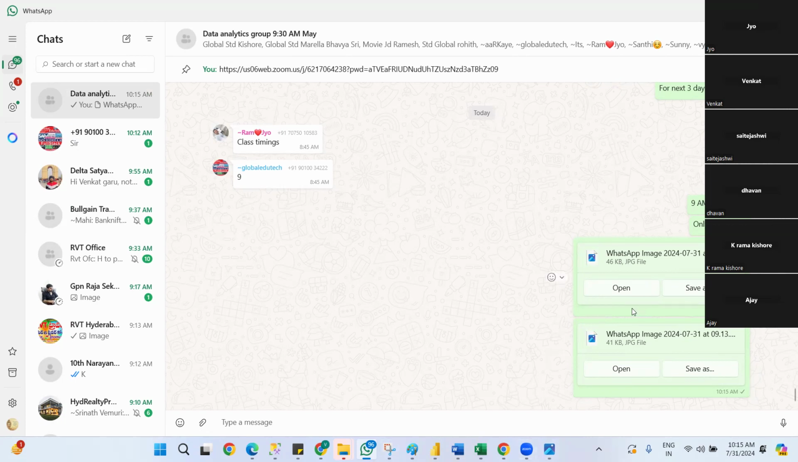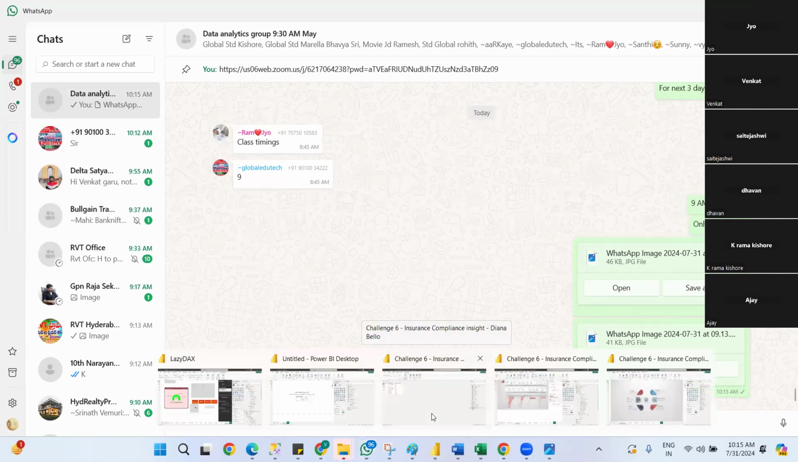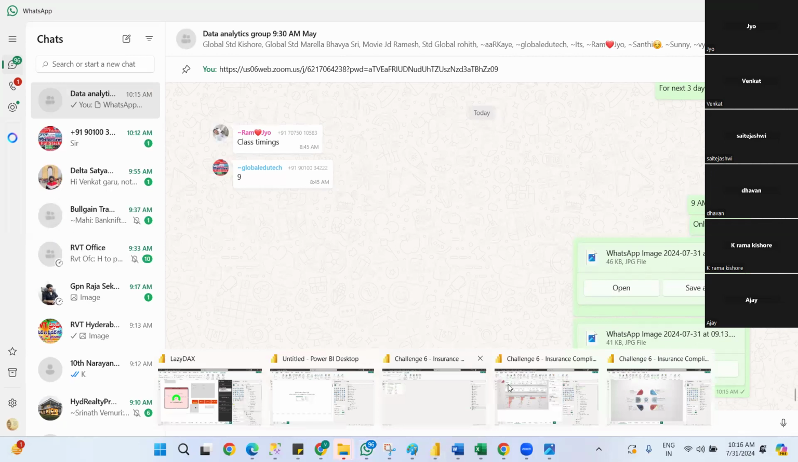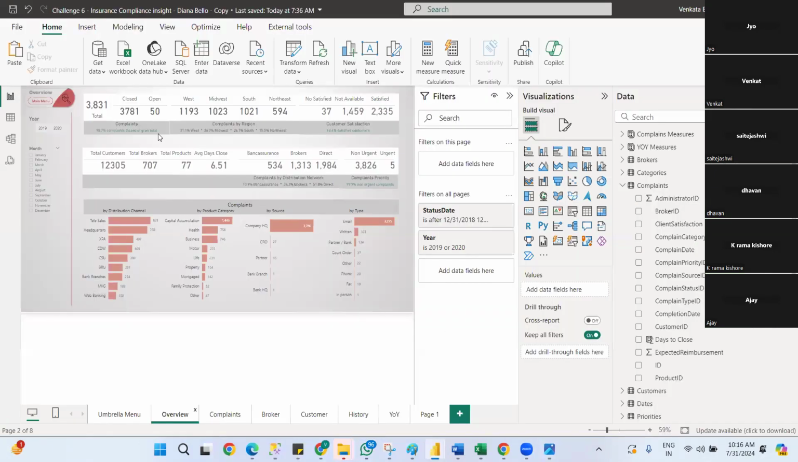So for tomorrow's class, please everyone enable the modeling for all and try to create this page. Now I have explained, right? So how is the total coming? Okay, closed and open. Measures we have to create. So how do we write the total?